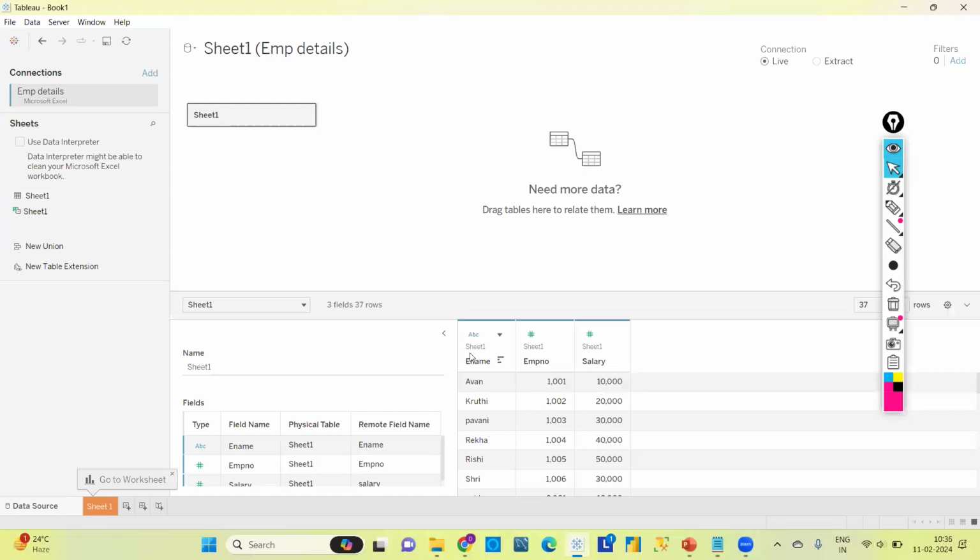There are three columns like employee name, employee salary, and employee number. And if you observe, every column is defined with a data type. You can see some like ABC and hash here, right? ABC and hash.